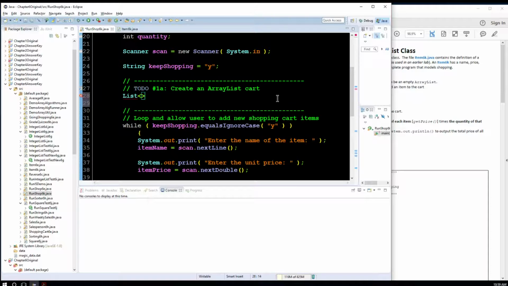So I'm going to create a list of item 6K. So we're going to put item 6Ks in there called cart. So the variable's name is cart, and we're going to create it as a new array list item 6K. Open and close. All right.